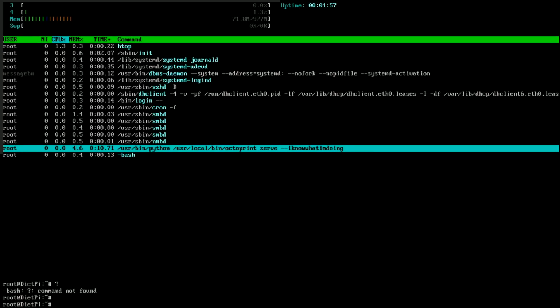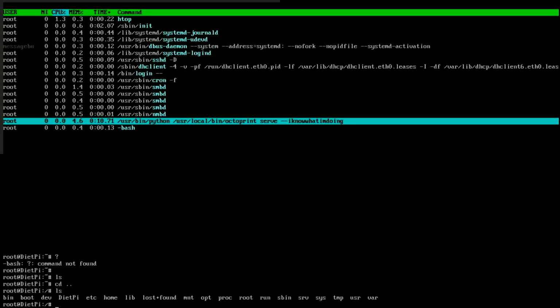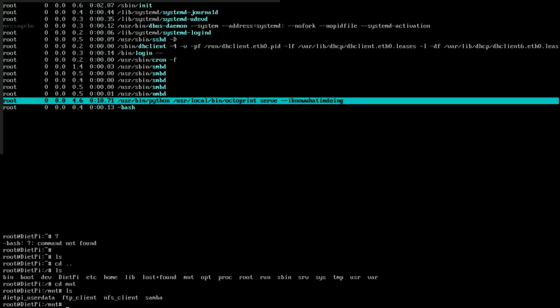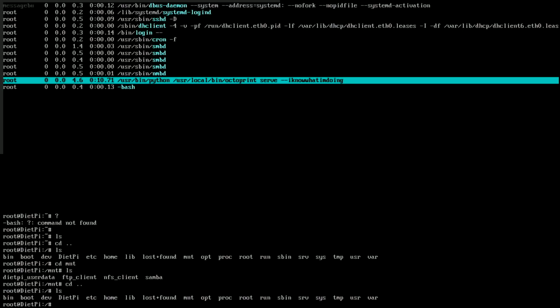And it looks like all of our stuff is running. So that is the basics of OctoPrint. Now let's take a look at our directory, see if we can get anywhere. It looks like a standard Linux distribution. And we have an FTP client, an NFS client, a Samba folder loaded, and we have our user data there. So that's normal.